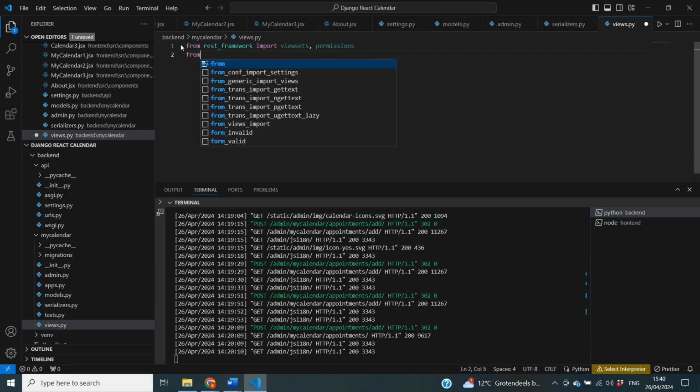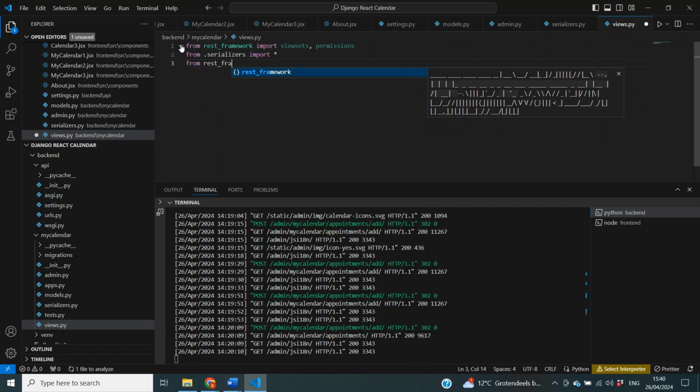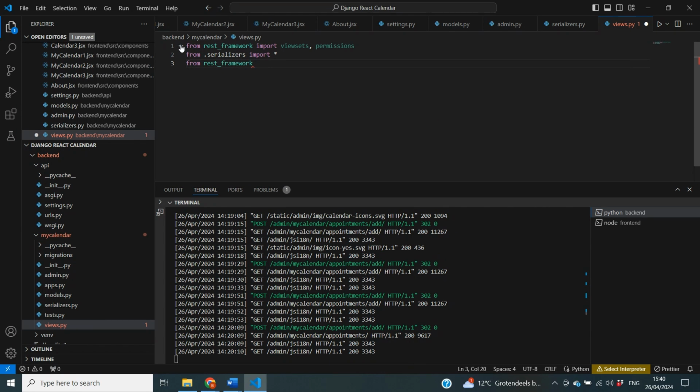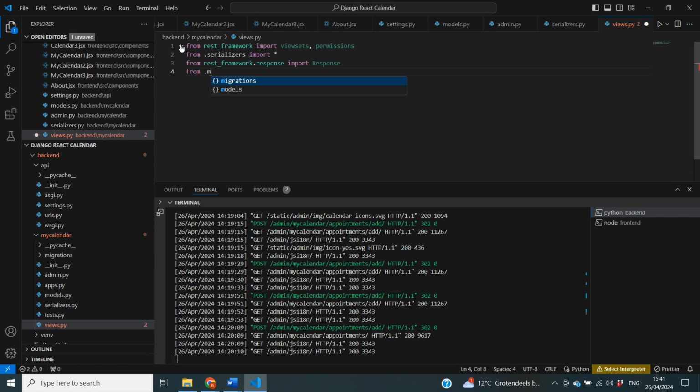Next, I'm going to do from .serializers, which is the file that we have just created, and I'm going to import all. We're also going to do from rest_framework.response, and from there, we're going to import Response. And as a last one, we're also going to do from .models, and we're again going to import all.